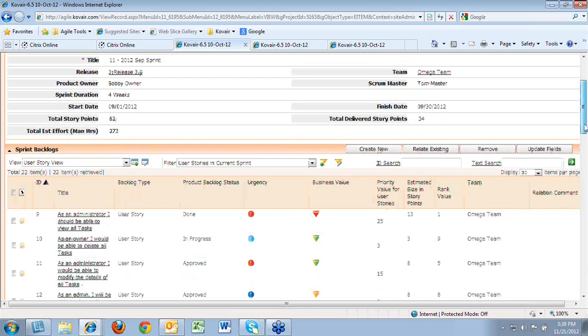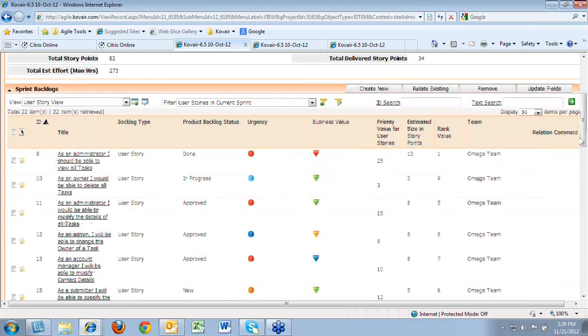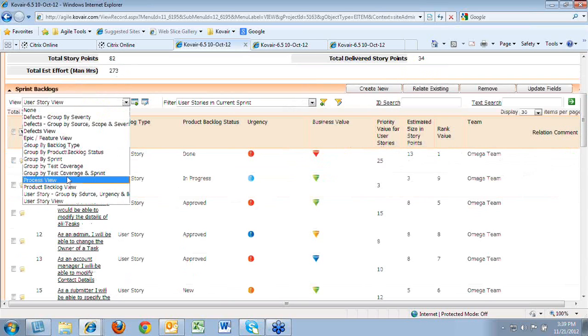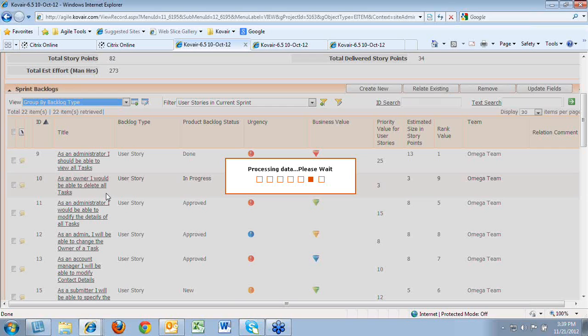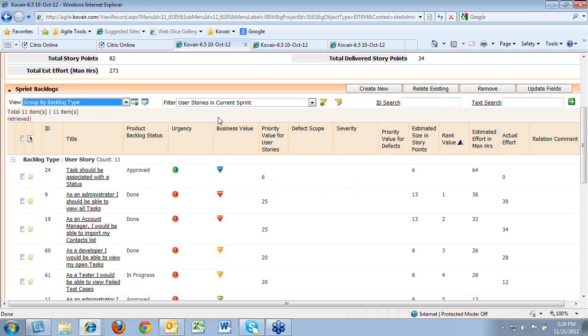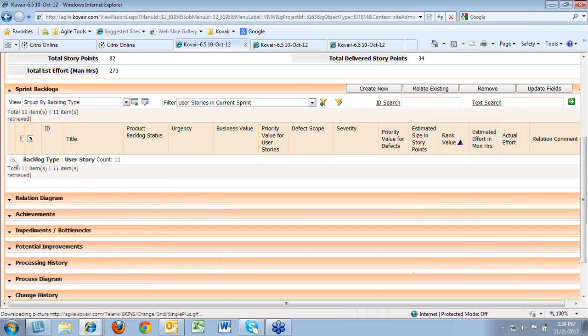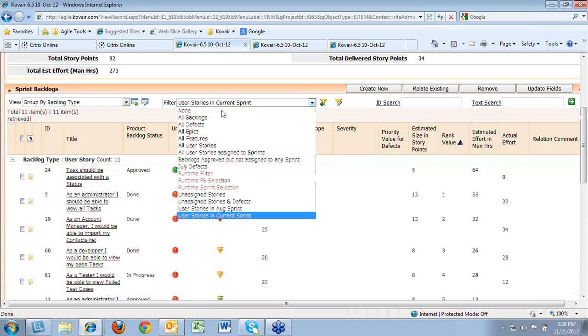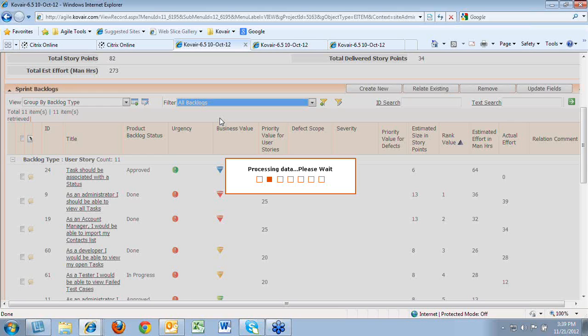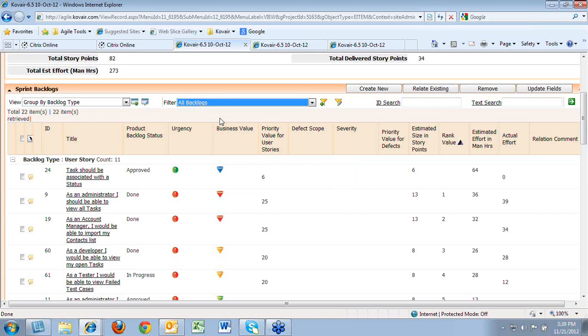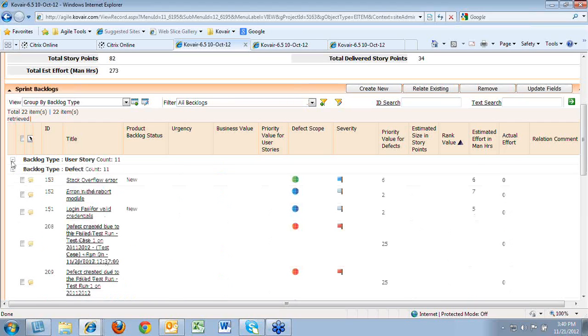So if I group by type, so group by backlog type, and we are using a particular filter, user stories which are assigned to this current sprint, you can see that two different types of backlogs are there. One is the user story. If we change this filter to all backlogs, you will be able to see certain defects also linked to this particular sprint. So you have an expanding and collapsible feature in this relation list by means of which you can view the data.